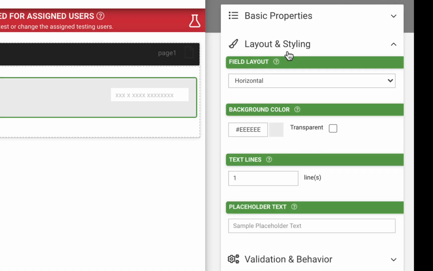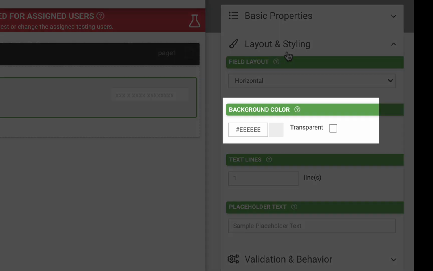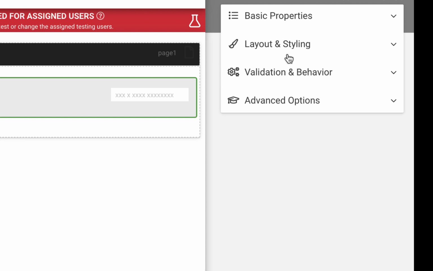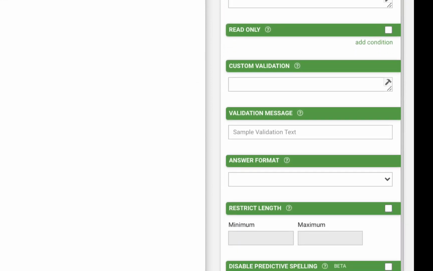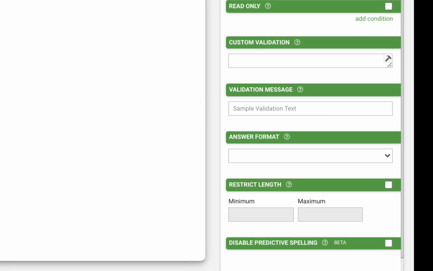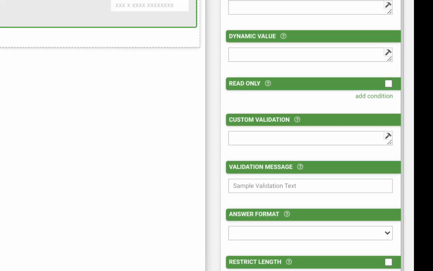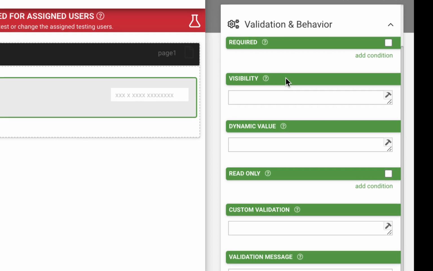Layout and styling allows further settings on how the control will appear to the user. You can set the background color of the control by indicating a hexadecimal value. Validation and behavior gives you the ability to conditionally manipulate the control using our powerful logic engine. This includes custom validation, calculations, and visibility.